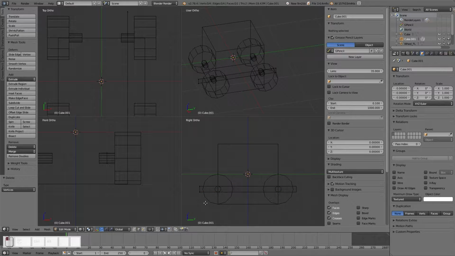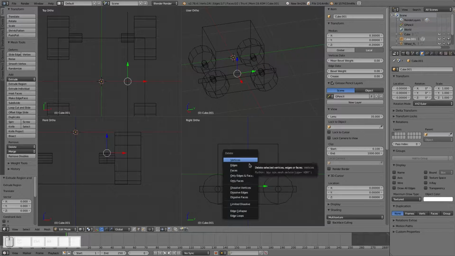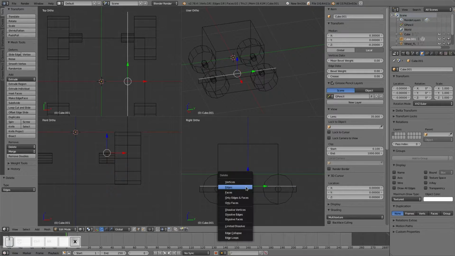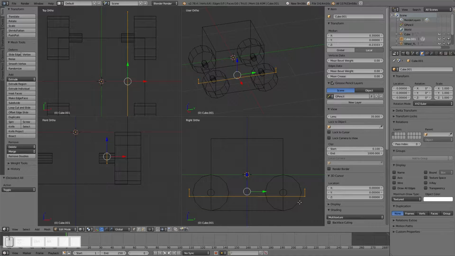And then I'm going to delete this. Whoops, I did not want to extrude that. Let me go ahead and delete that edge. Select that edge, and we're going to delete that edge. So now we have 4 vertices and 3 edges.